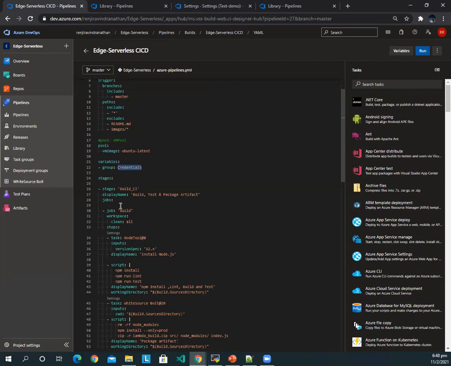You can have multiple stages in a pipeline. That also depends on your requirement, like sub stages and all. It's all about your creativity. So I just created 2 stages for ease of use. Okay, and you can have a display name as well. And inside the stage, you can have jobs, multiple jobs.